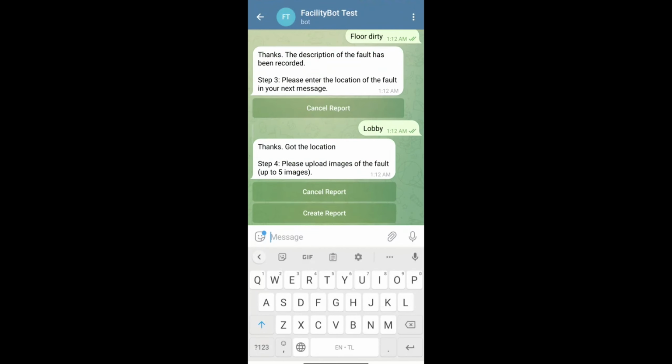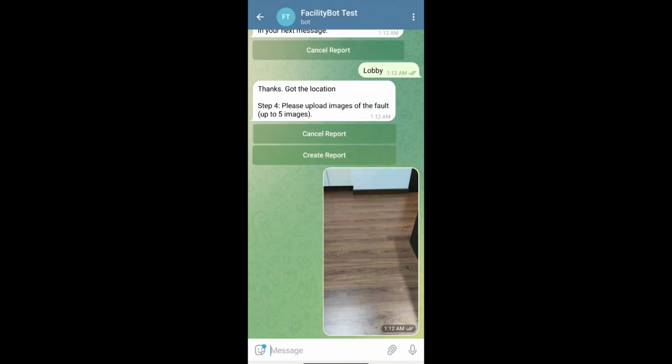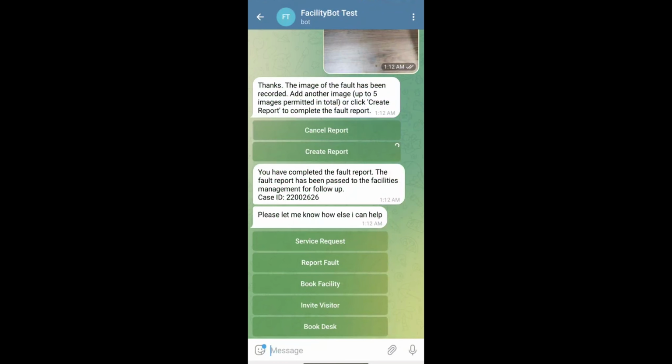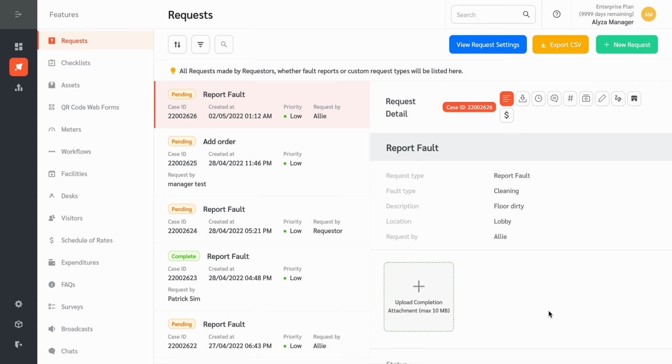FacilityBot also gives you the chance to upload up to 5 images of the fault. Once the report is created, FacilityBot will send a confirmation message with a case ID. Immediately, the same report with the same case ID will be displayed in the admin web portal. Responders can also be automatically assigned and alerted via push notifications on the FacilityBot mobile app.